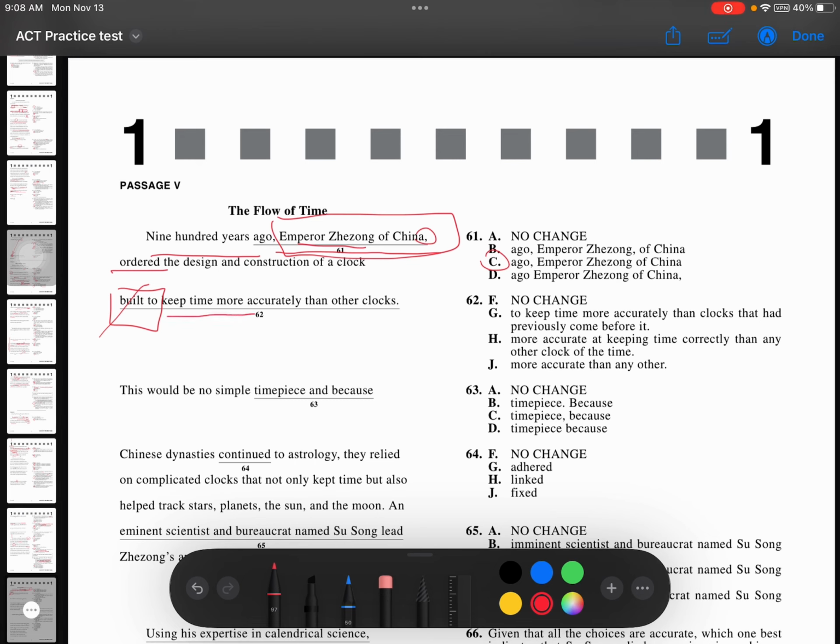To keep time, well, clocks keep time. It was built, design and construction, so keeping time, this is just too wordy.